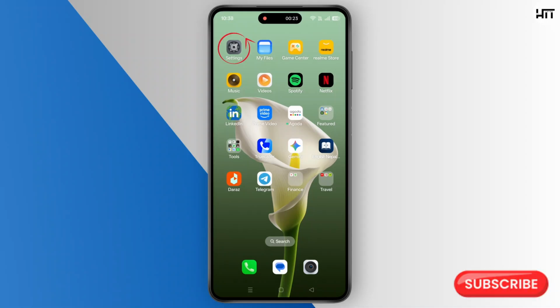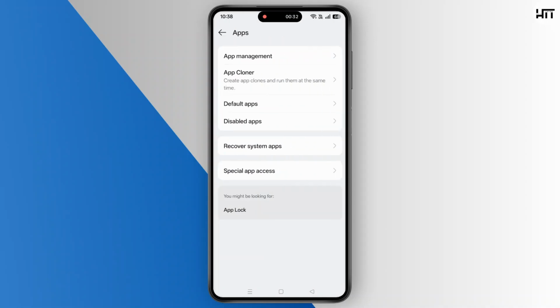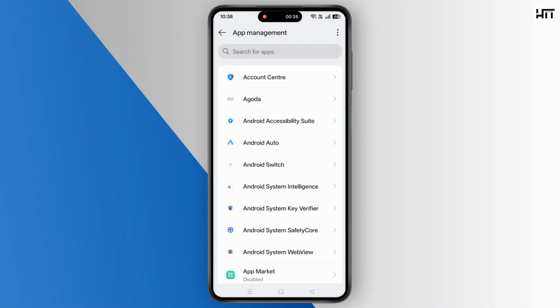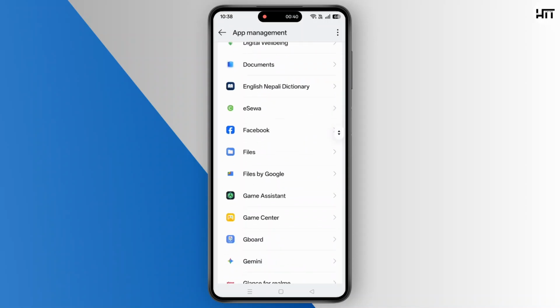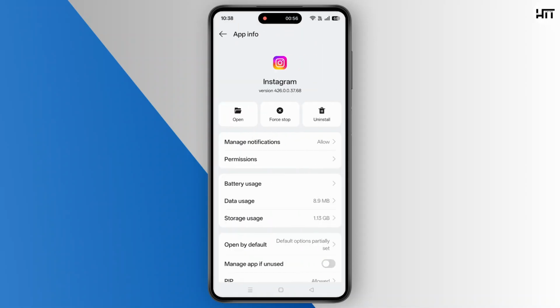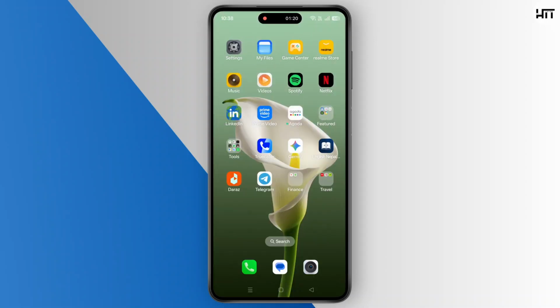Open your Settings app, scroll down, you can see App. Tap on it. After that, go to App Management. Tap on it. Now you see App List and choose the app you want to control, like Instagram, WhatsApp, or any other app. Tap on Permissions, then select Microphone and choose Don't Allow. That's it. Now that app will not be able to use your microphone. This helps improve your privacy and security.